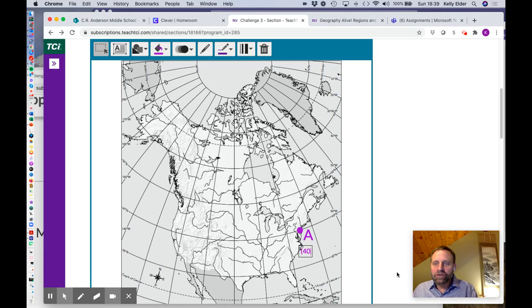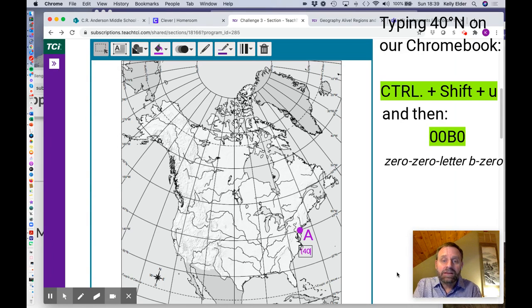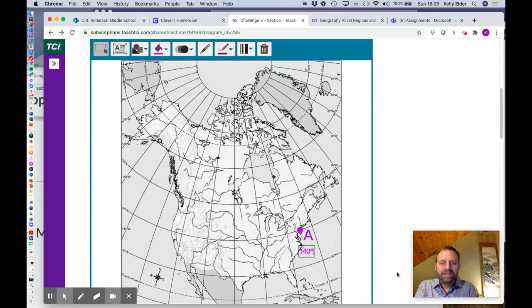Now, ladies and gentlemen, for degrees, on your Chromebook, you hit Control, and then we hit Shift, and then we hit the letter U. And after that, you're going to hit 0, 0, B as in Bravo, 0. And that should give you the little circle up high, the degree symbol. So we try that. And we get 40 degrees.